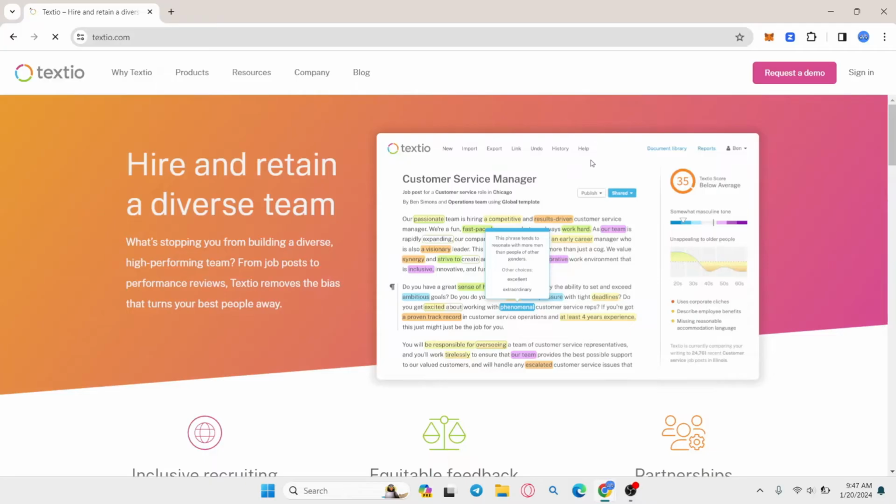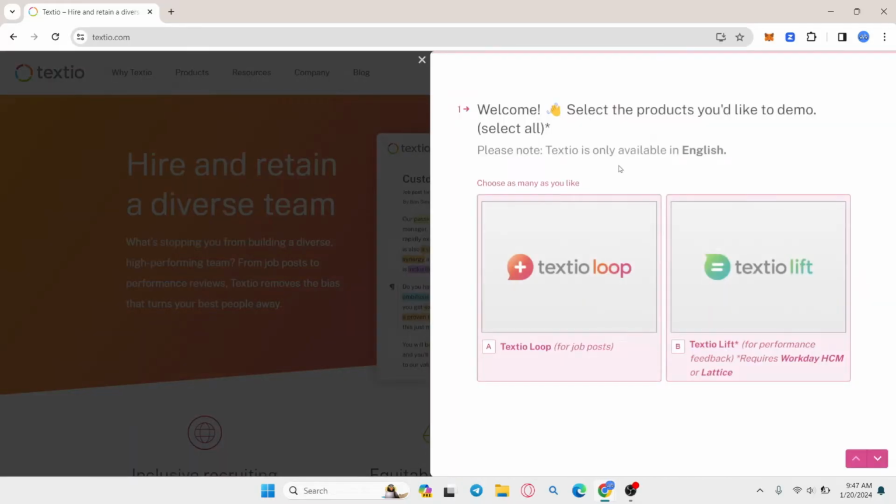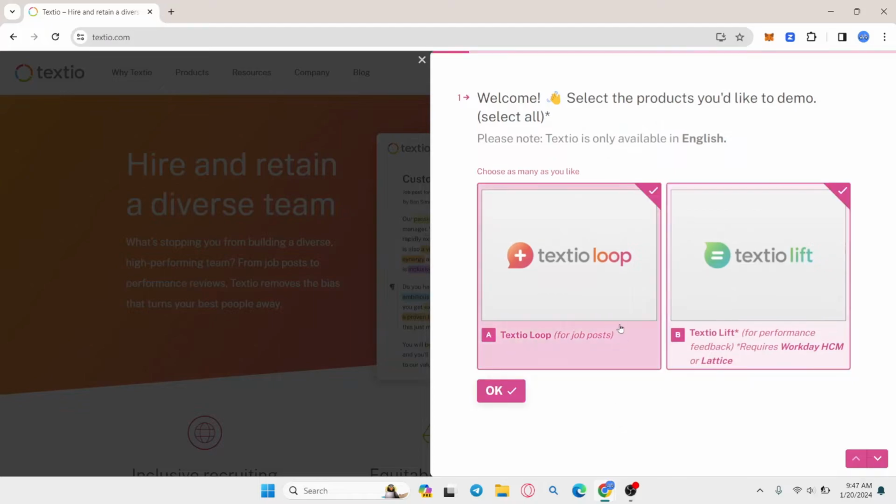Now, from the homepage, in order to sign up and create a new account, you will need to tap on the Request a Demo button at the top right corner. Go ahead and click on it, and you will be able to proceed with the registration. Just choose the product that you want to request for registration, and then tap on the OK button.